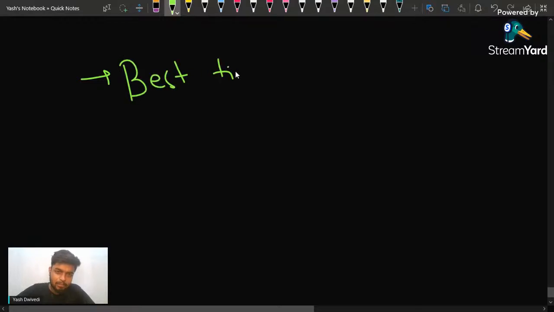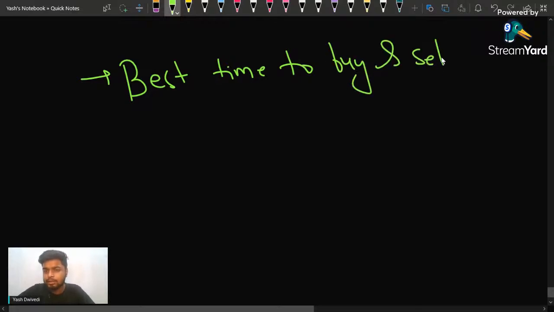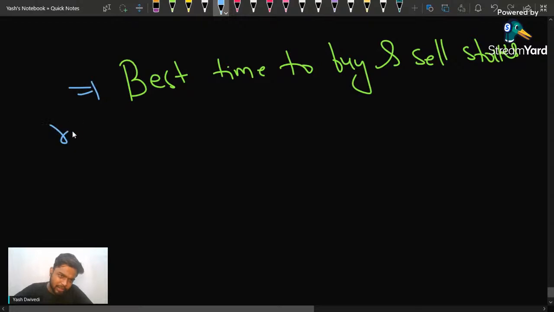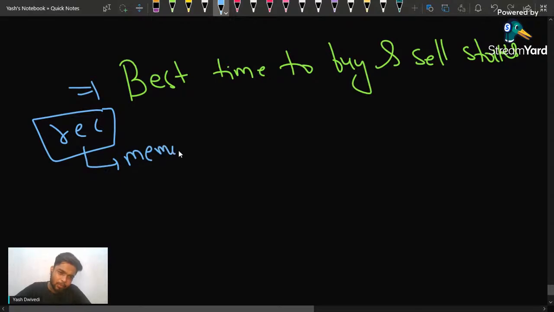Best time to buy and sell stocks, right? Has anyone heard about this particular problem? Yes or no? I think you must have heard about it. Many of you must have. It is present on many websites and has many parts, of medium level, hard level, many types of levels. First of all, you can solve this problem using recursion, and once you solve it using recursion, you can memoize this kind of problem as well.